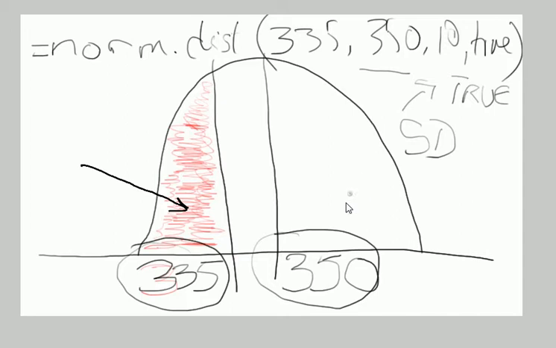area here. This is what we're doing. NORM.DIST gives you an area. The area of the whole distribution, the whole curve, is 1. Remember, the key thing is that Excel adds up from the smallest to the largest. So this bit here, up to 335, is worth 0.00, which is a share of 1.